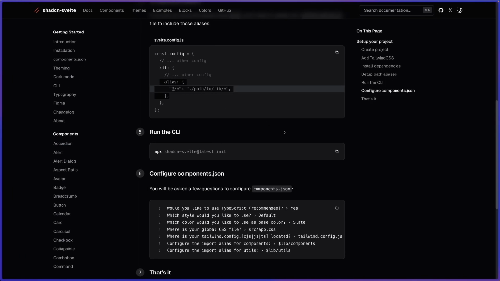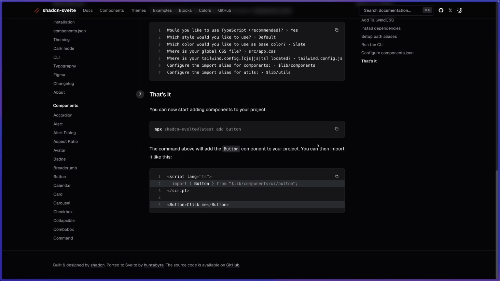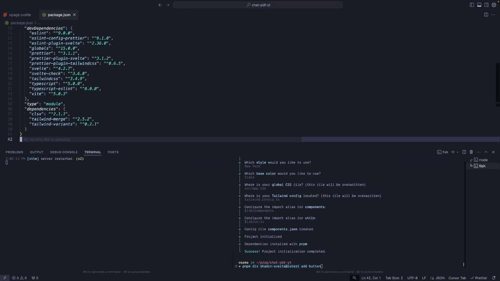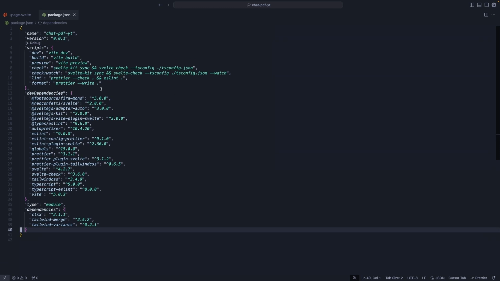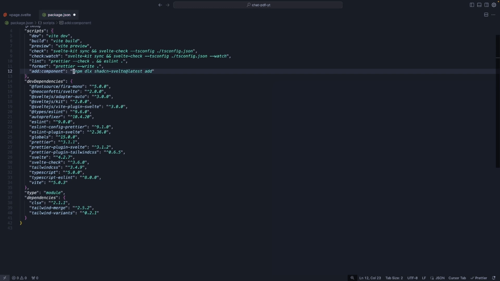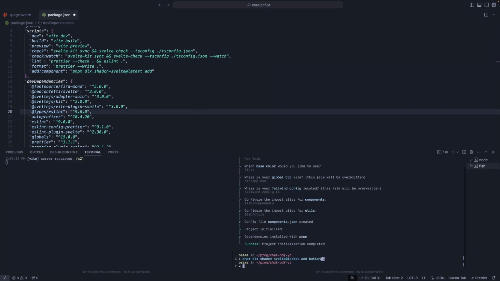So let's add, let's say, the button component. So this is the CLI command to add the button component. I'm going to copy it for pnpm, which is the package manager I use. What I like to do is add a package.json script, because this is something we use occasionally whenever we want a new component from Shadcn. And what I'll do is head over to package.json and define a script called add component. This will contain the first part of the script, and now we can use this in our terminal.